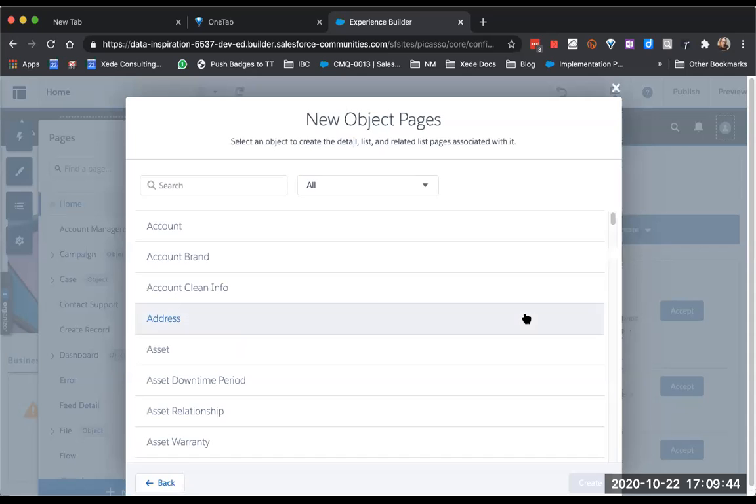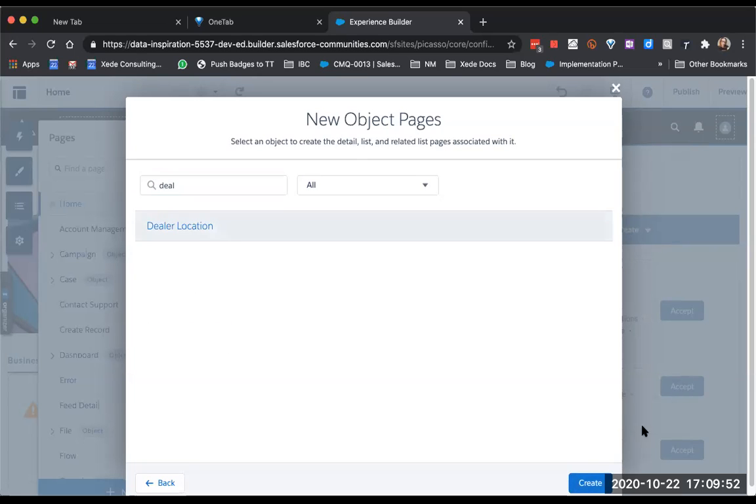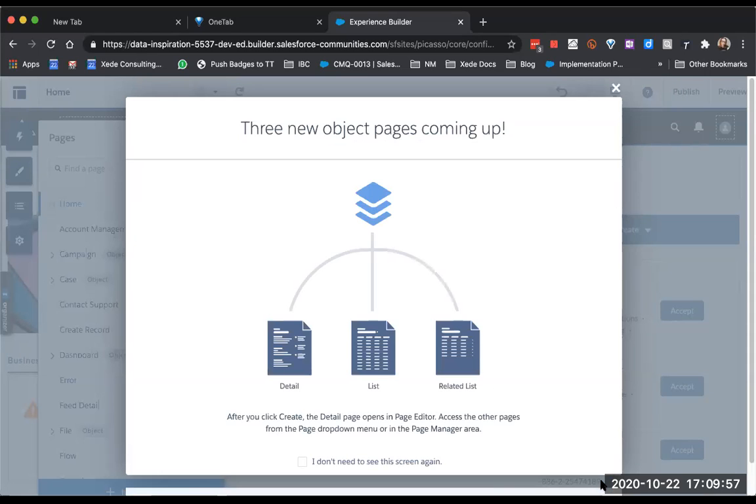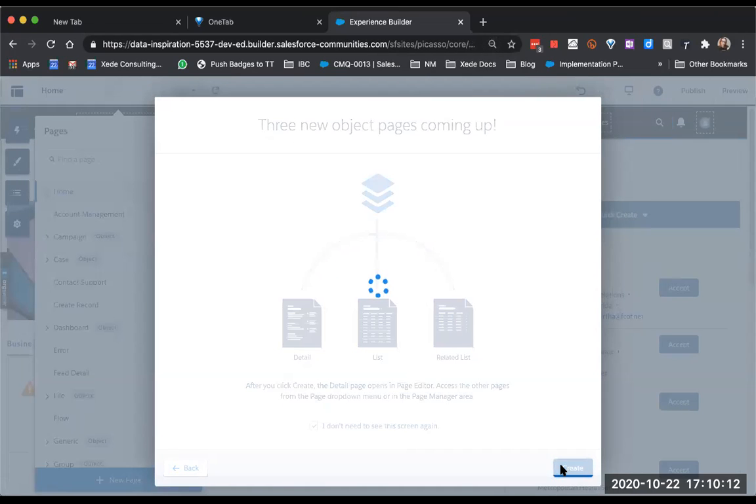But we're going to click on object. And the object that we want to add here is dealer location. If you start to type in deal, that'll come up, and click create. You're also going to have 3 new object pages coming up. And you can click, I don't need to see this again. And then down at the bottom, you're going to click create. All right. So that's going to create all 3 of those pages for us.